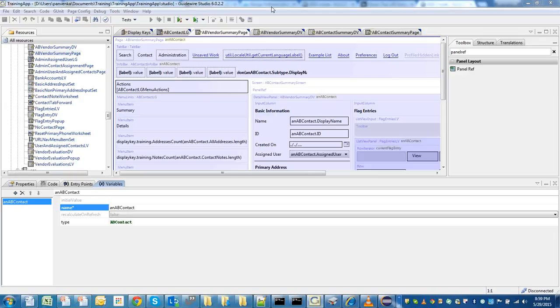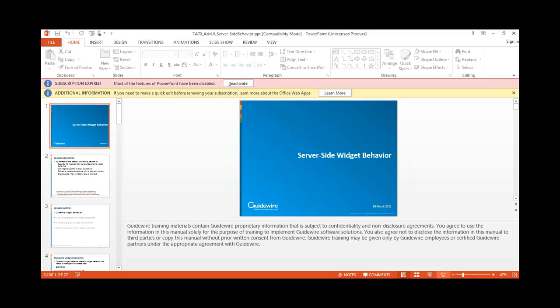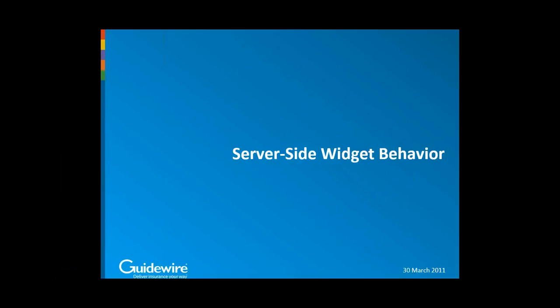So here today we are going to cover the different client-side behavior and server-side behavior. What are the validation rules? Okay. How the validation will be done in the application.